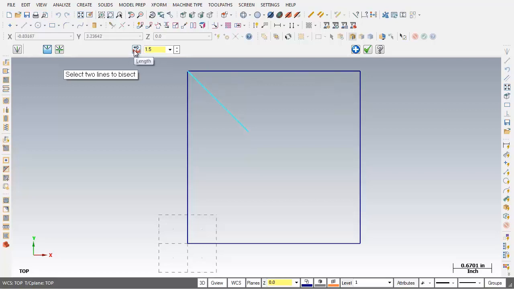Now up on the ribbon bar the length is set to 1.5. Let me change it to 2. I'm going to hit apply. Over on the left of the ribbon bar we had 1 solution activated. I'm going to click on 4 solutions.